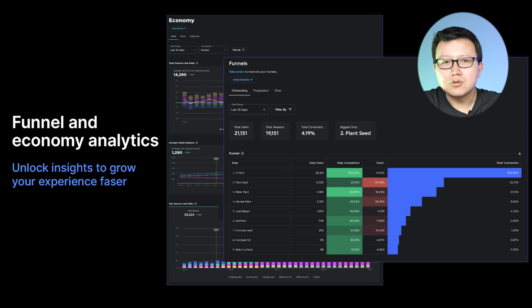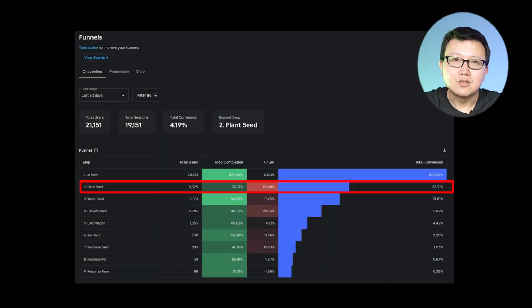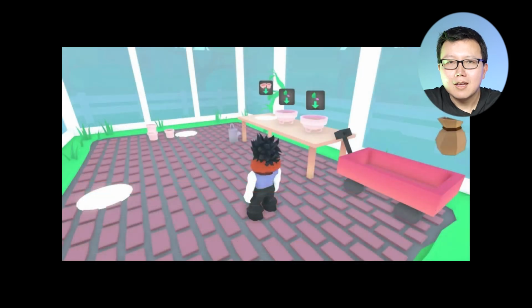So why is it so important to track these events? Well, let me give you an example. To get discovered on Roblox, it's really important to keep users around so that they have fun and also so that they want to come back to your game. But how do you know how to do that? Well, if you track your onboarding funnel, then in this example, you might see that there's a huge drop-off in step 2, in the plant seed step. So if you have this information, then you might go into your game and make it easier for your players to plant seed by adding some breadcrumbs or adding some pointers for them to do so.